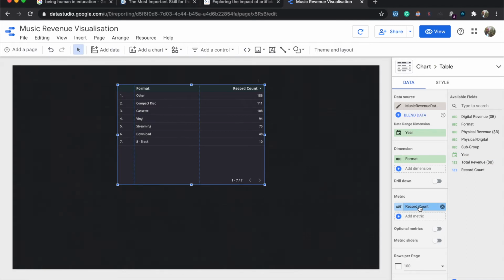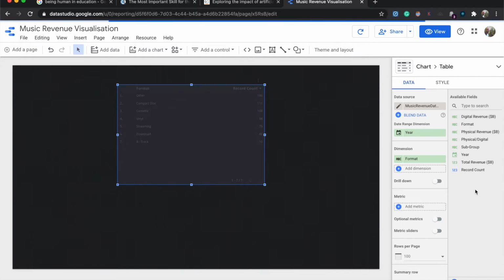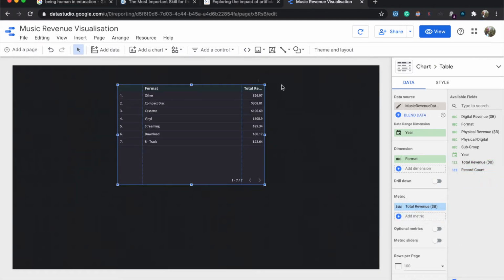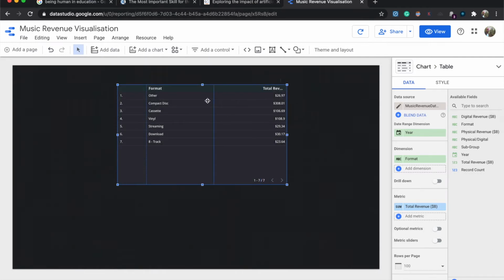Data Studio automatically adds record count. It's just the number of counts of the record, which we don't need, so I'm going to remove that. What I want to see is total revenue. So I'm going to pull total revenue into metric right here, and it will turn blue. And I can see, yep, there's something happening. I can move these things around. Lots of different things. However, something's missing. We don't have the year, so I'm going to drag year above format.